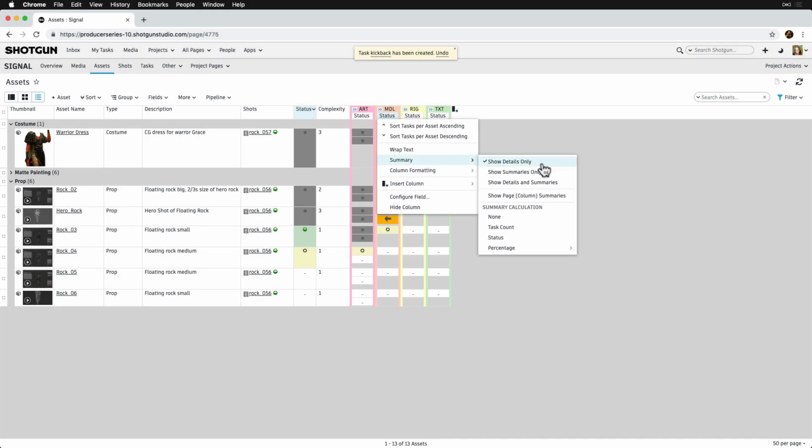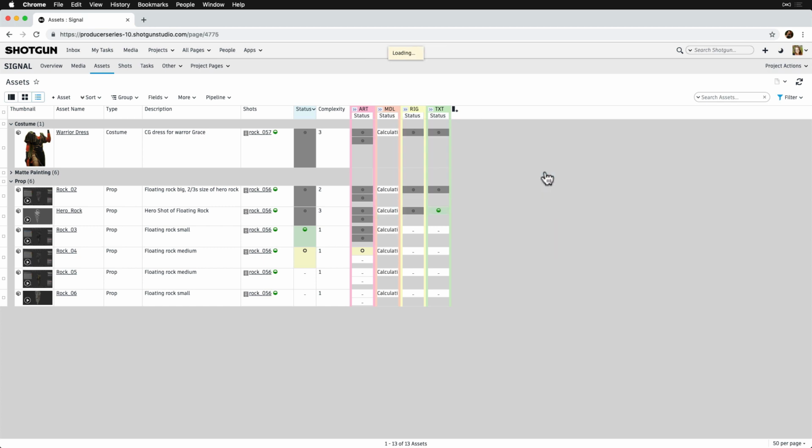Show Details Only allows us to view and edit each task within a pipeline step for each thing the task is linked to, such as an asset in this case. Show Summaries Only allows us to view summary values for all of the tasks for each thing the task is linked to, again, an asset here.